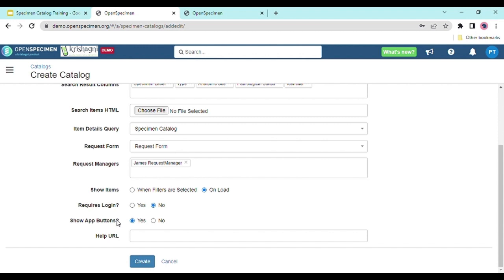Last up two is show app buttons and help URL. Show app buttons hides the sign in and sign on buttons at the top of the page to avoid clutter on the page. And help URL, here you can specify any wiki page URL or a SharePoint which will guide the researchers how to use a catalog or specifically how to submit any request.